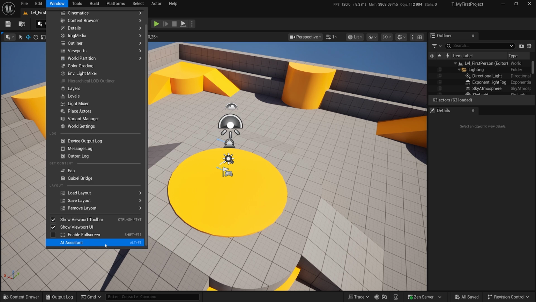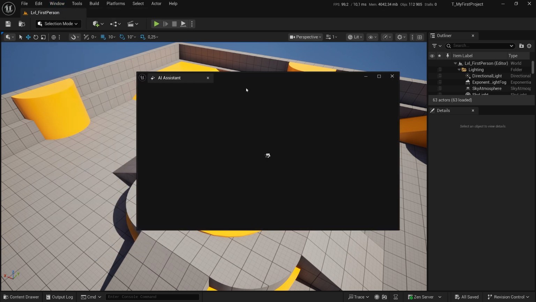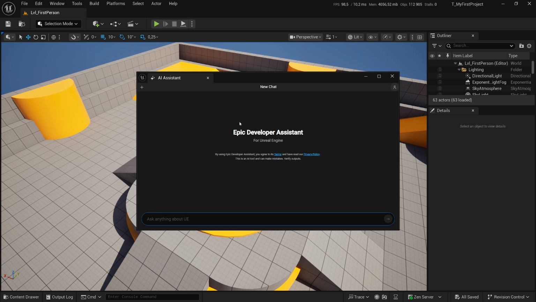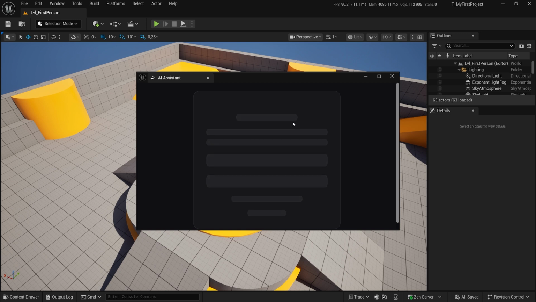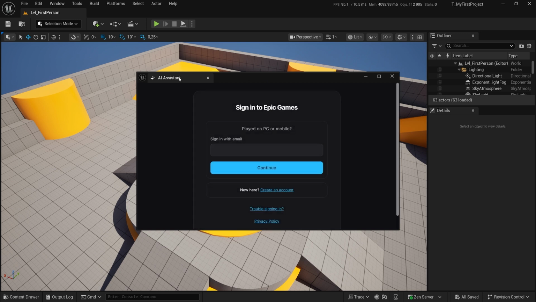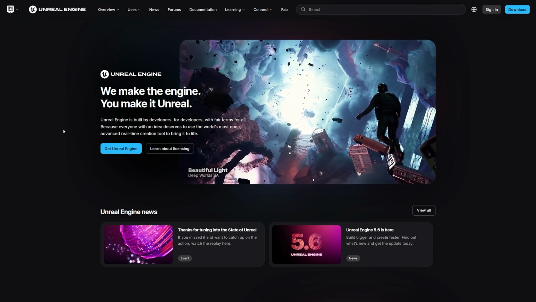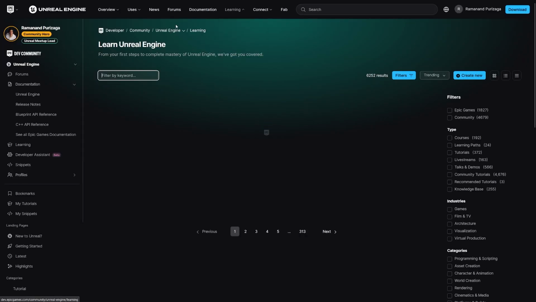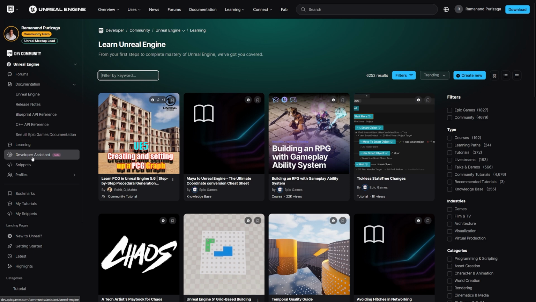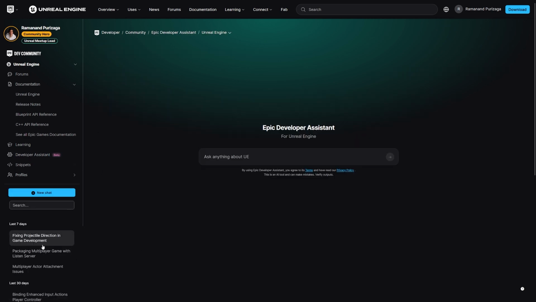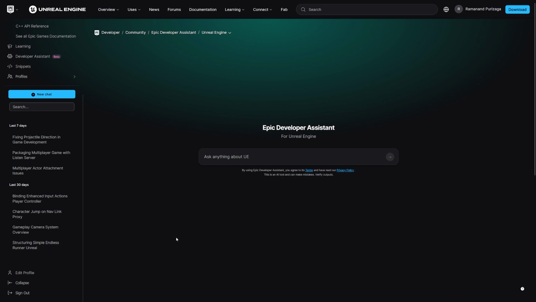Or Alt F1 should also open this window. Here, I would recommend for you to log in by clicking this, because you can also access the AI Assistant through the web. On the web, you just need to go to unrealengine.com, click on Learning, and you will find it here at the left side, Developer Assistant. And you can ask it whatever you want.